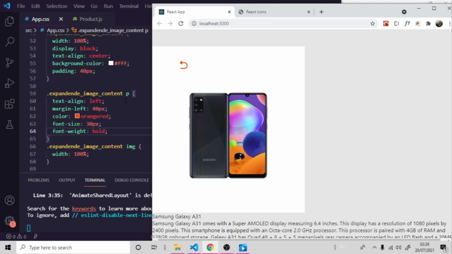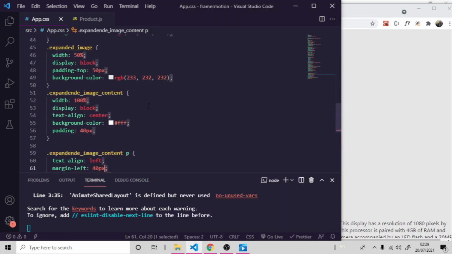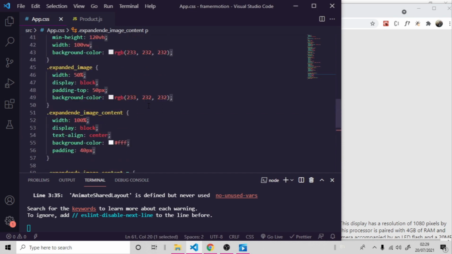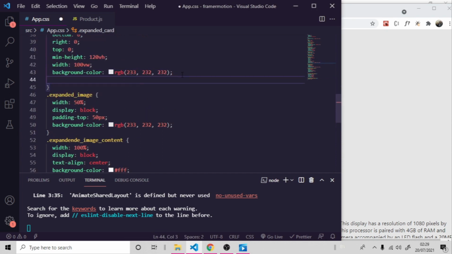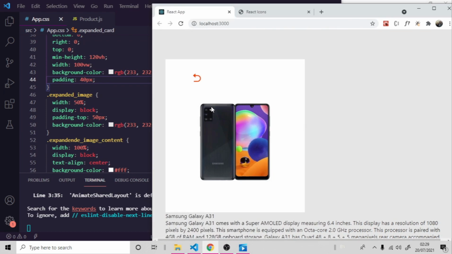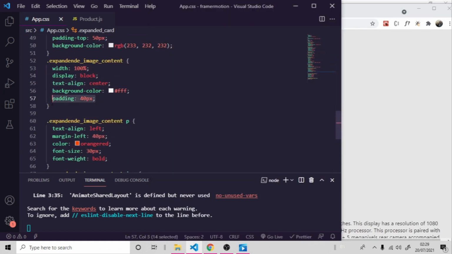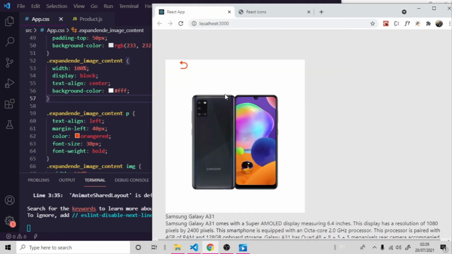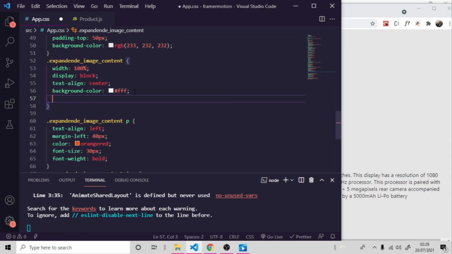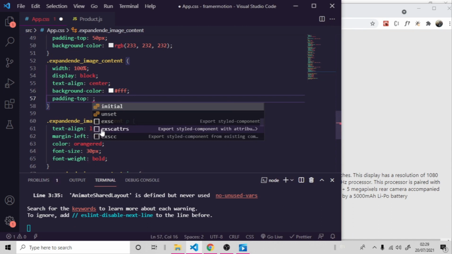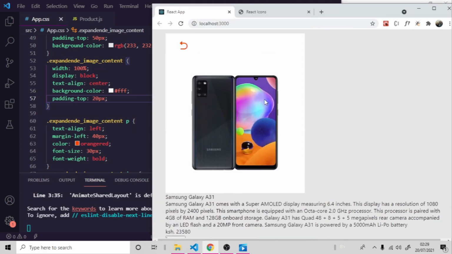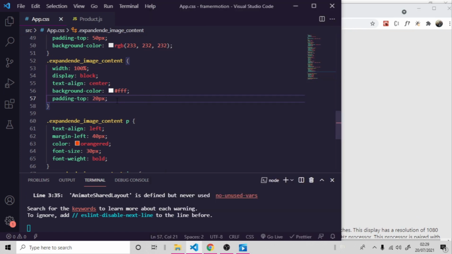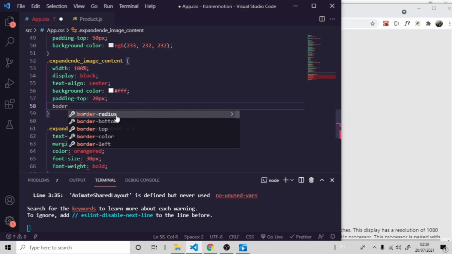I think it is this padding. This padding should come in there. Let's give this a padding of 40 also. Let's remove this and give a padding top of 20 pixels. Then you can also give it a radius of 40 pixels.